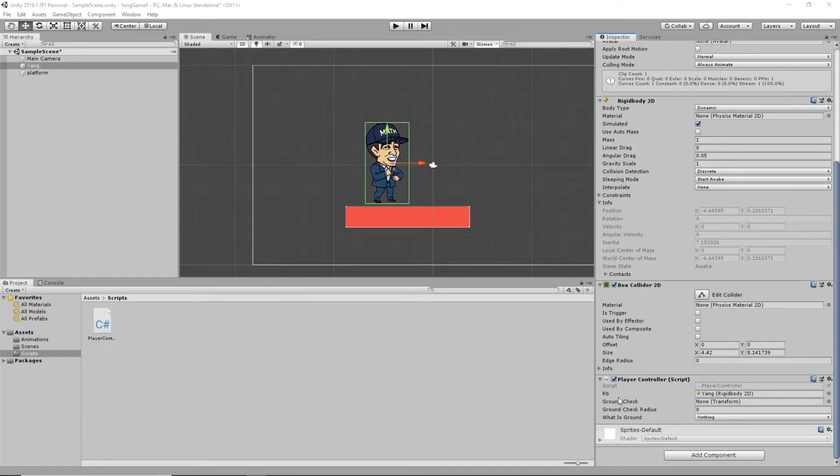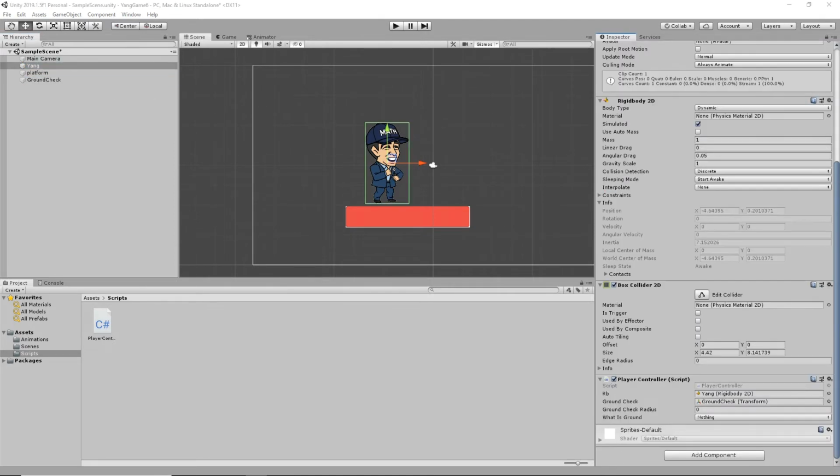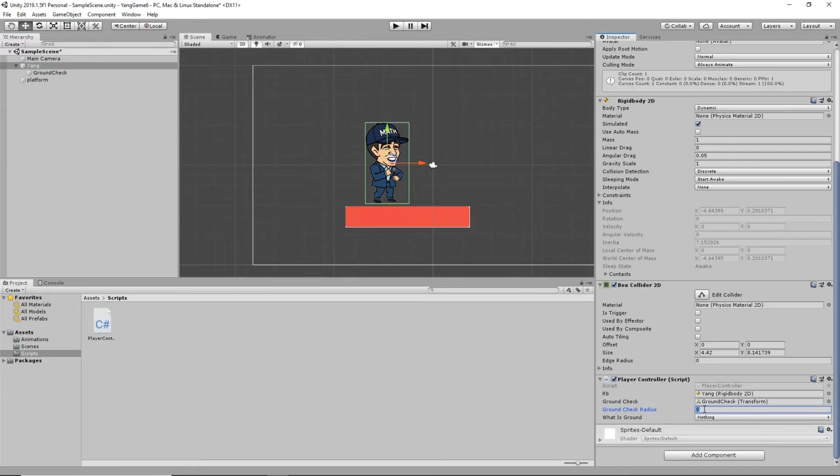Next, we will create a ground check object. Since we don't want the player to fly, this ground check object will be near the player's feet, and we'll check to see if they are above a platform. We want it to follow the Yang animation, so we'll put it under as a child object. Finally, we'll give ground check a radius of 0.1.